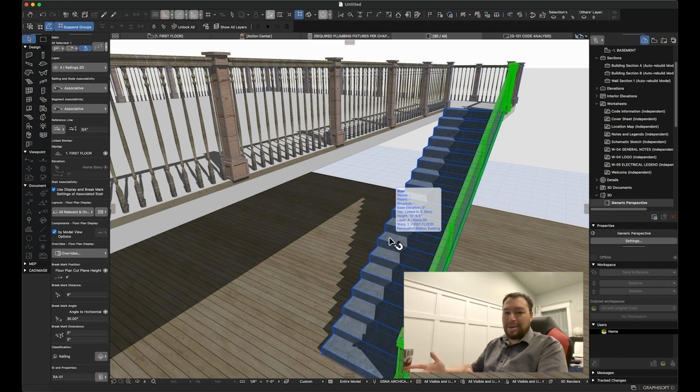That's why we use Archicad. It's so that we can spend more time doing the things that we love, which is design, and less time doing the things that we don't love, which is menial, tedious 2D drafting that just takes forever, and then anytime there's a change, you have to go back and change it.